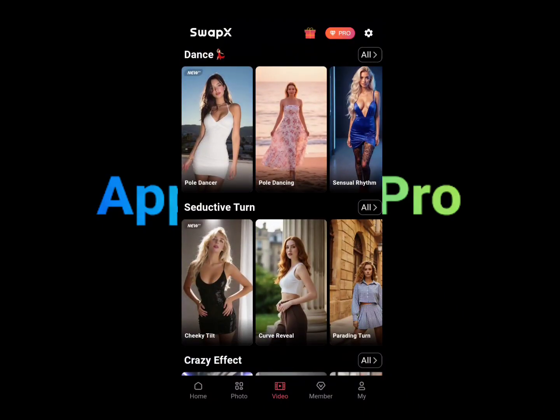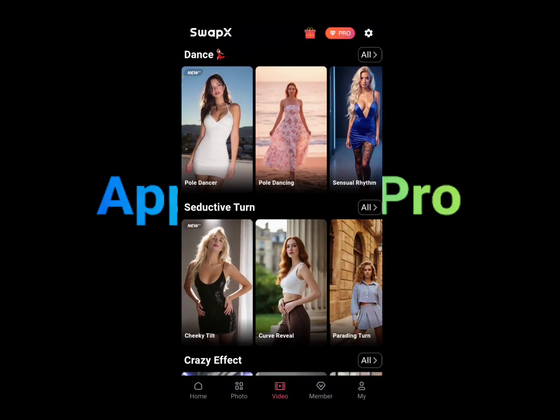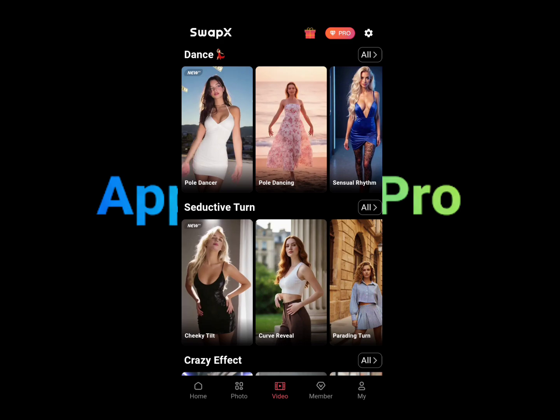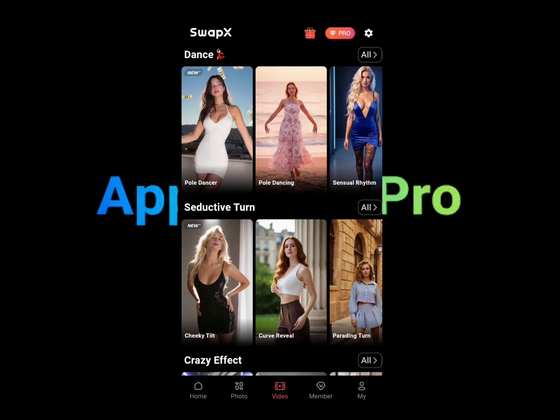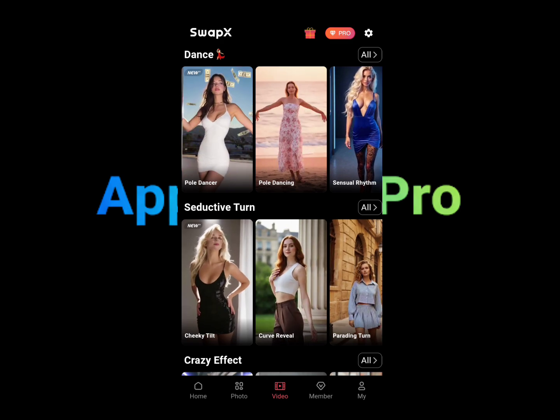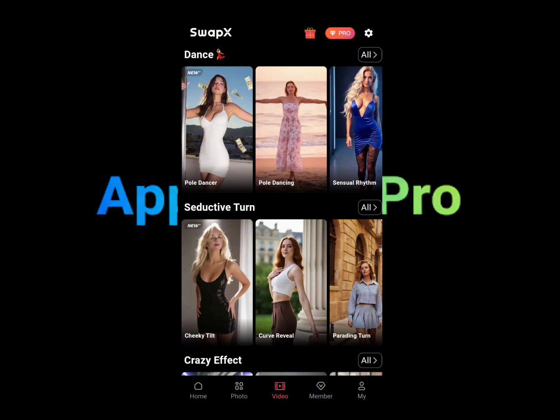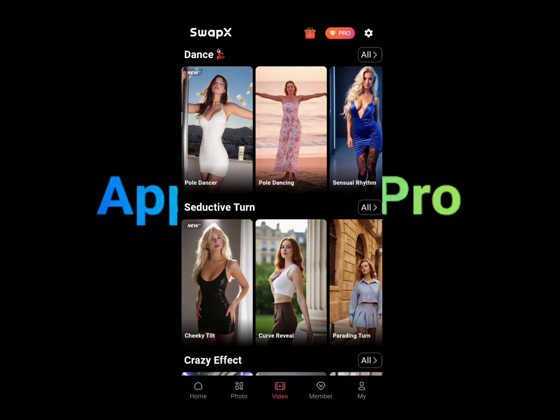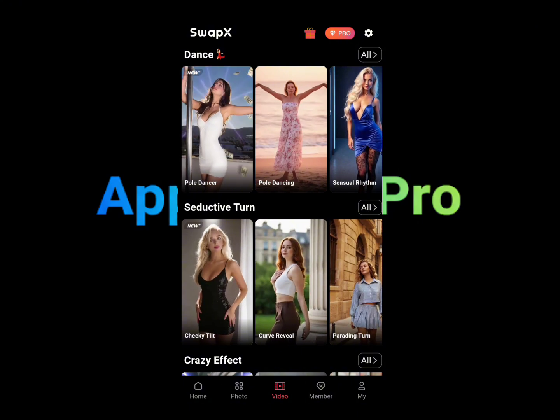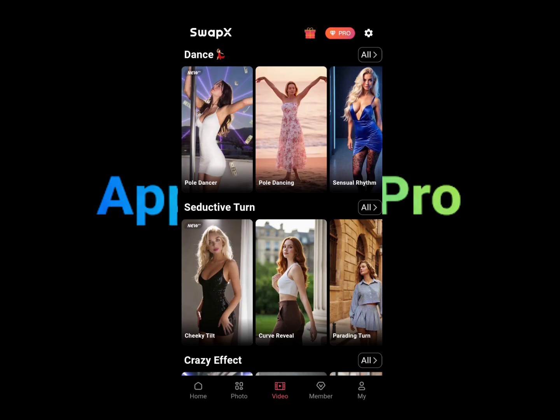This is the home screen of the AI application. You have a lot of templates. First of all, this is a template AI application. All you have to do is look for whichever template you'd like to use and upload a photo, and you're pretty much good to go based on what these are offering.